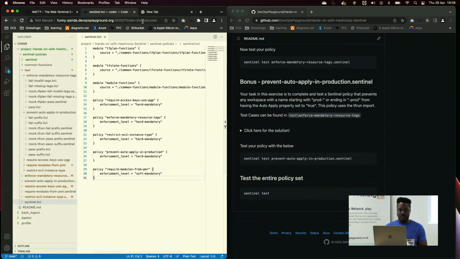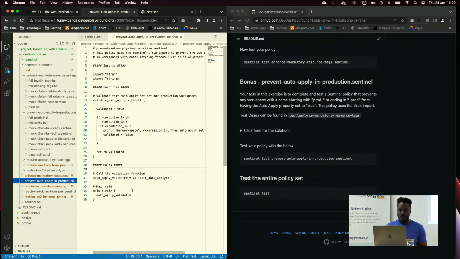So earlier on I showed you the function. Hold on, just bear with me. Now I just want to open up the policy. Here we go. So in this one, we're using the TF run import. We're not using any custom functions. And then we're also using the strings, which I showed you earlier on from the documentation. In here we have, let me just show you first how the TF run looks.